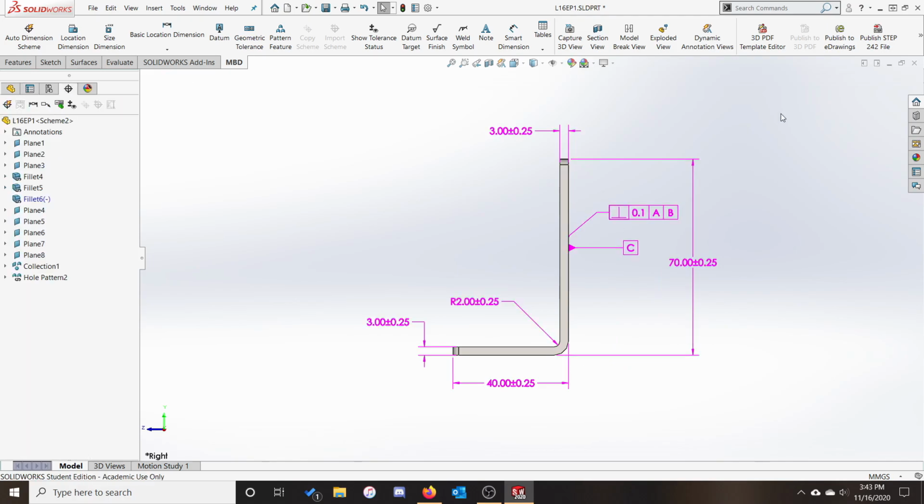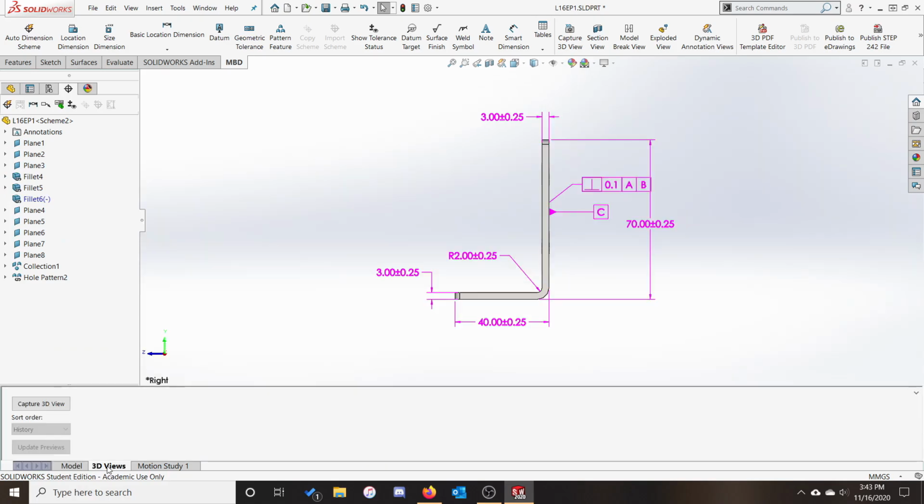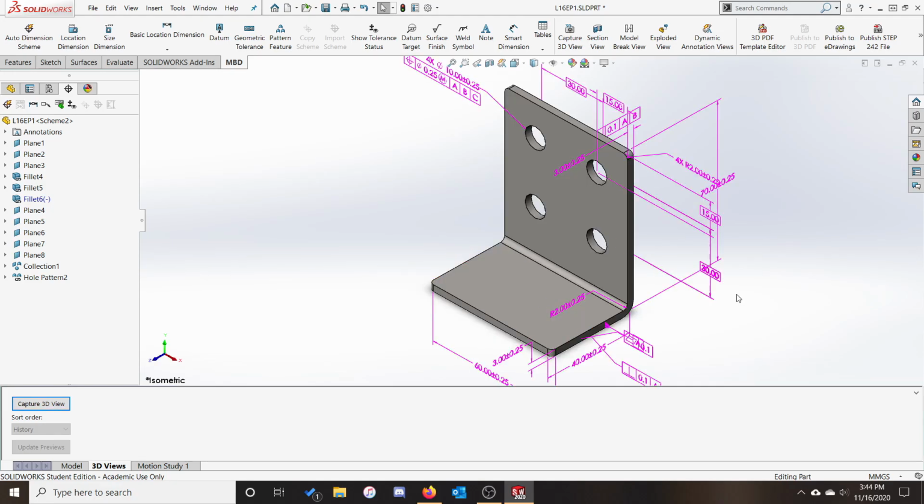Excellent. At this point, we can produce our views. This is done by activating the 3D Views tab down at the bottom of the screen. From here, we can orient our model to the appropriate orientation. Let's begin with an isometric, which we can access via Control 7. And once you've got your model in the correct position, we can select the Capture 3D View button.